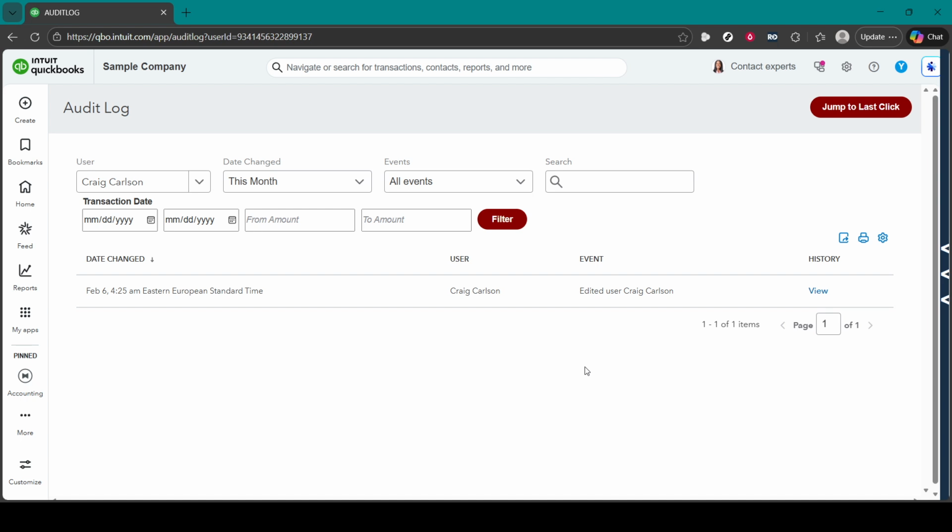That's it. By using the gear icon, the Manage Users page, the Add User button, the Remove option in the drop-down, the View User Activity link, and the Edit controls, you can keep your QuickBooks access clean, secure, and up to date.